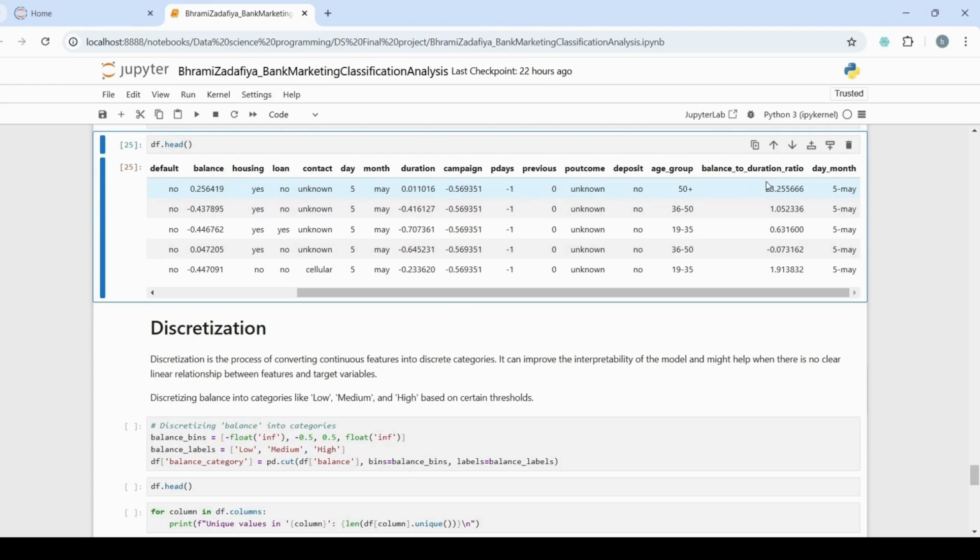Now, why are these features useful? First, the balance to duration ratio is useful because it captures an important relationship between financial standing and interaction time. For example, a higher ratio might signify a high value customer. And second, the day month combination is used because it facilitates analysis of trends on specific days or across months. It could reveal patterns like seasonality or weekday effects.